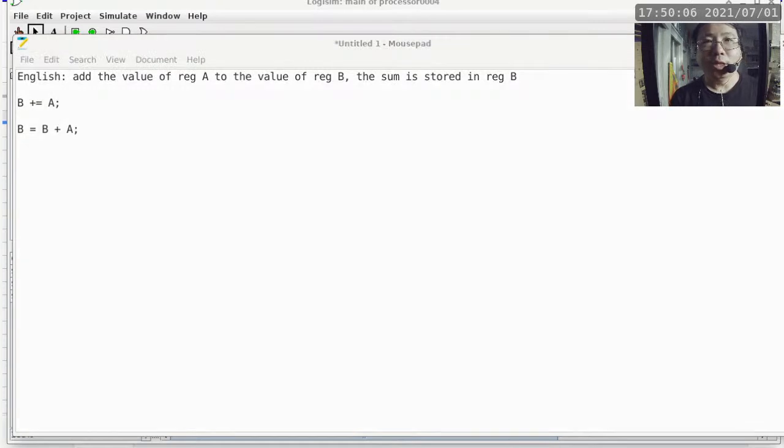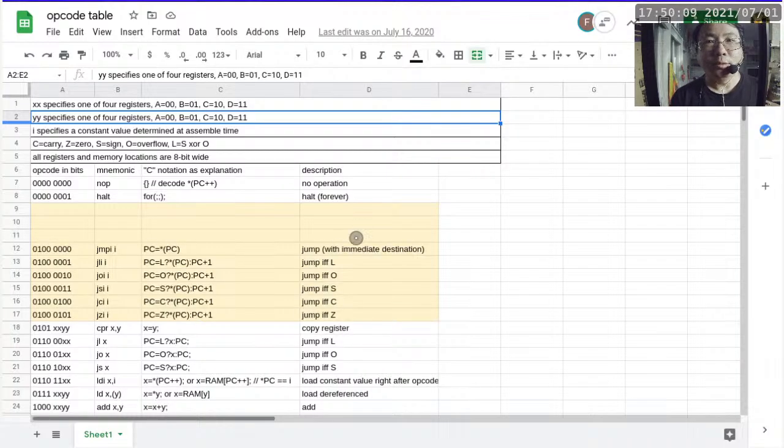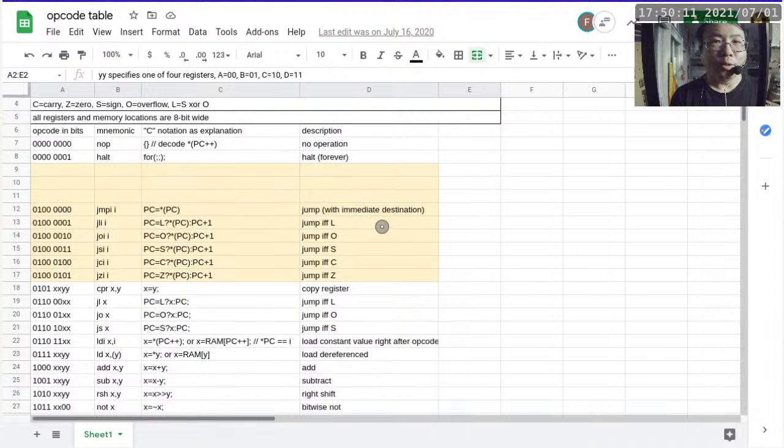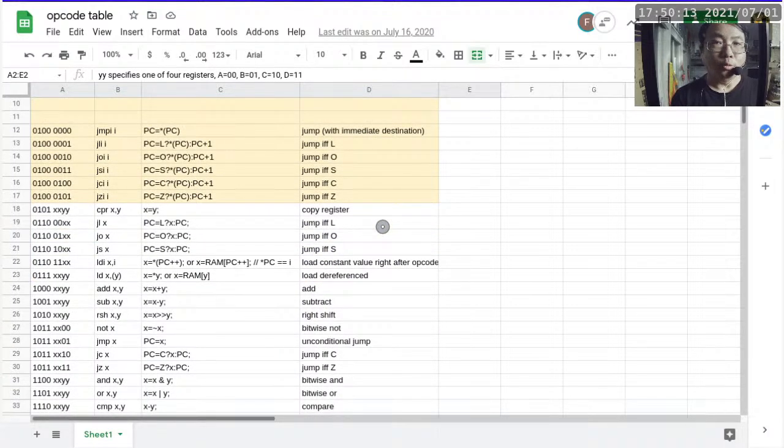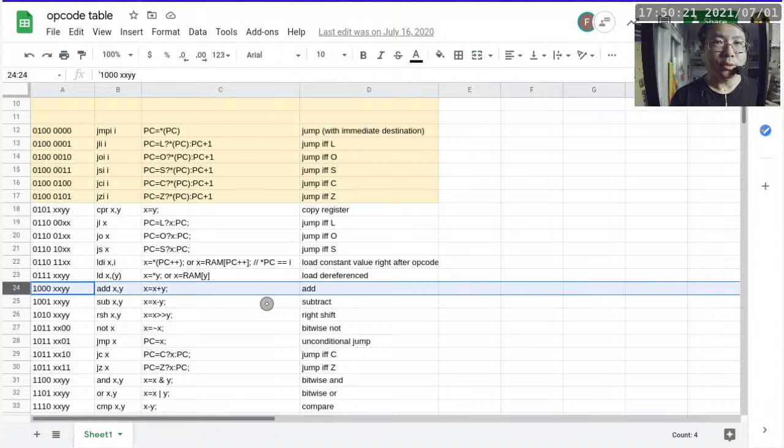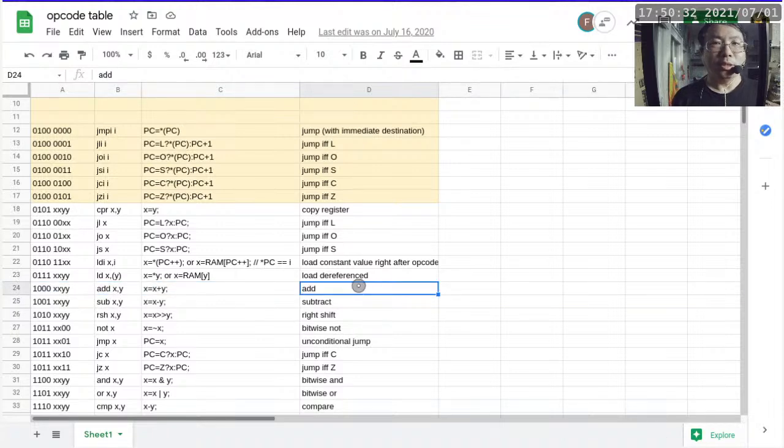So for that, we got to go back to the opcode table. So here's the opcode table, and we want to find an instruction, a row in this particular table that is describing what we want to do. Well, it certainly seems to me that this is what we want to do because, first of all, the mnemonic is add, so that's a pretty big giveaway. And the second one is the English description is exactly add. And guess what? There's a third one. The C notation also looks like what we want to do.